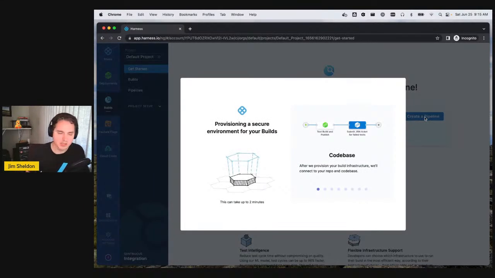Now, like I said, Harness manages the infrastructure for you. So there is a little bit of time where it will provision the infrastructure behind the scenes where my pipeline will run. That takes just a moment. It could take up to 2 minutes. Usually takes about 1 minute.